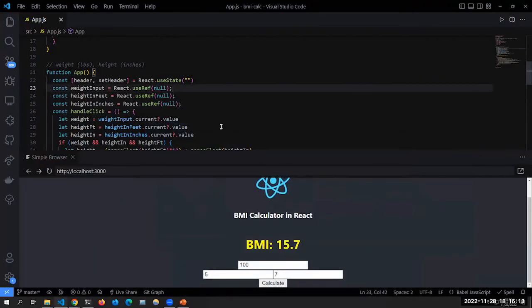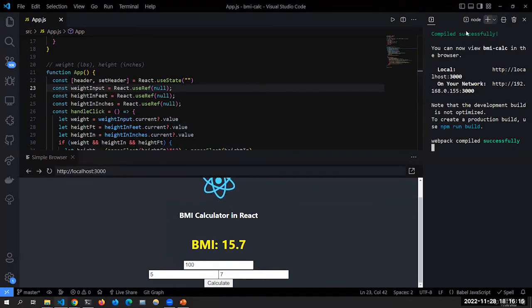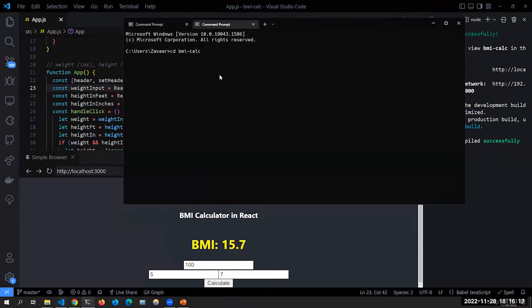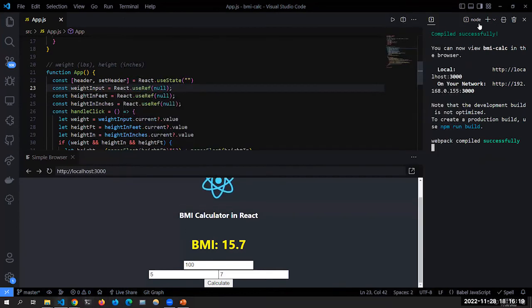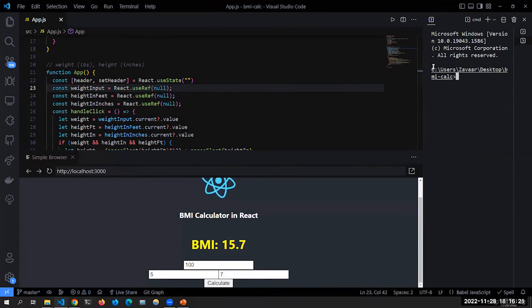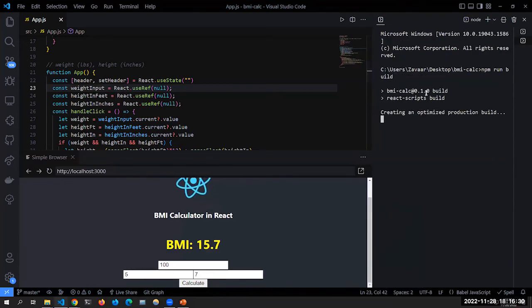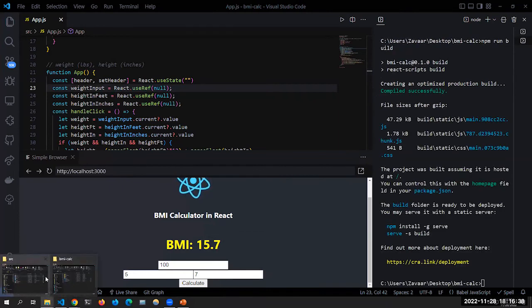I could quickly show you how to build your application too and deploy it. So I'm going to open up a new terminal inside of that same folder. If you do npm run build, it'll start to build your application. And so it'll say creating an optimized production build. It'll actually build your application out into a ton of HTML files that you can deploy on a web server. Boom, that was quick.